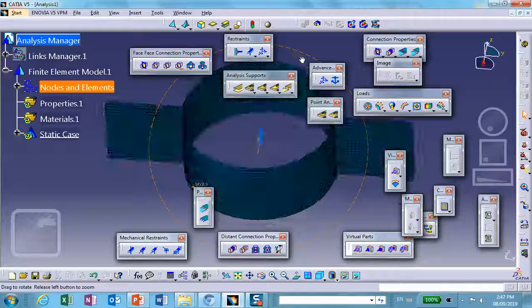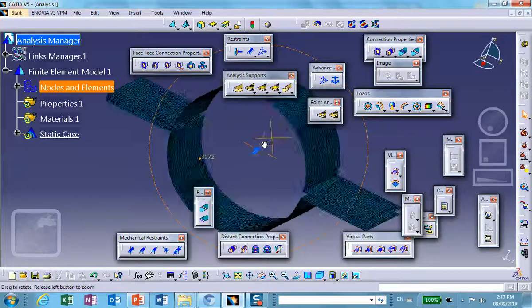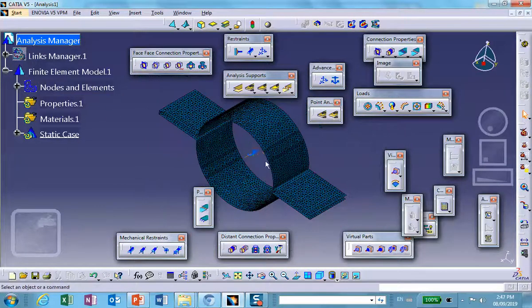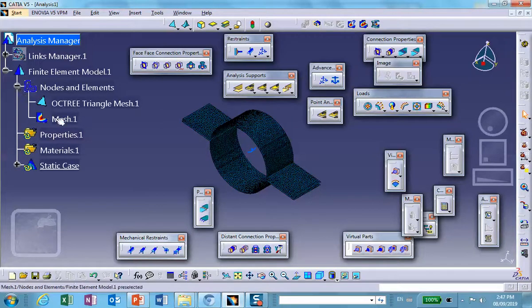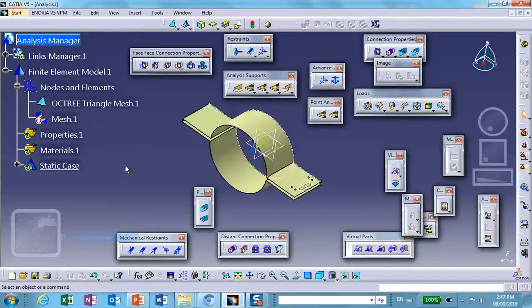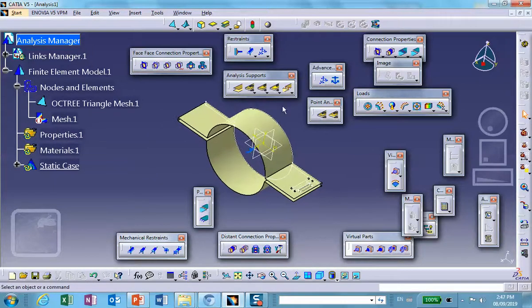Okay. So there is the shell mesh. This is an overkill, but that's okay. We just leave it the way it is. All right, so deactivate the mesh. Now we create our connections. Remember, creating connection analysis support.